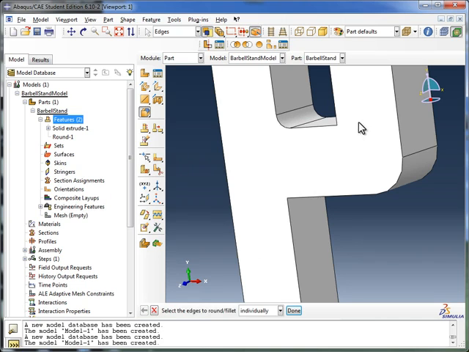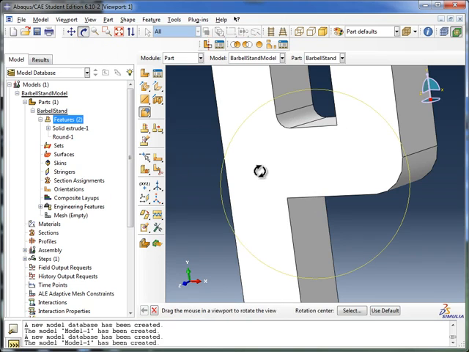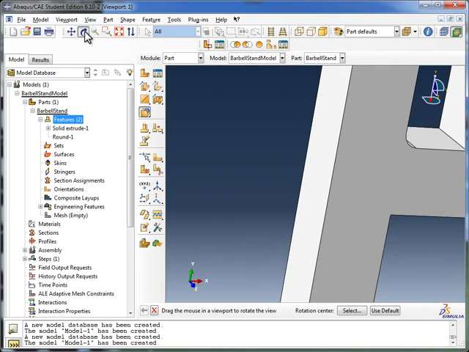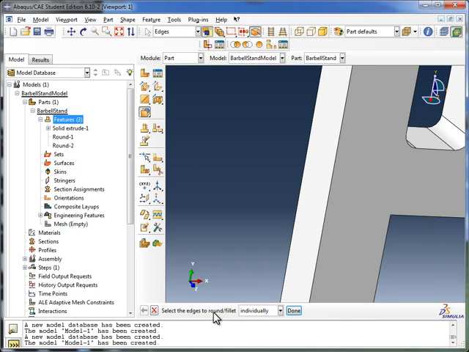I also want to fillet around the other edge, so I'm going to rotate the model using the rotate view tool, come back in here, click and rotate. I'm going to get back out of the rotate tool and once again select the Create Round or Fillet tool, but since it's already selected, I'm not going to click on it again. Abaqus is already ready and it says select the edges to round or fillet. Once again, I click on the edge, I click done, I specify the radius, hit enter on my keyboard.